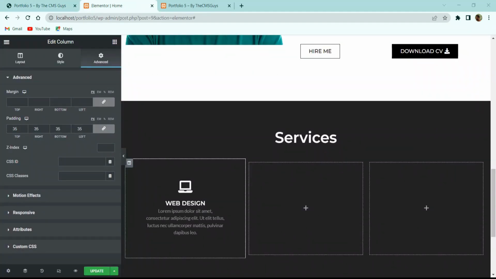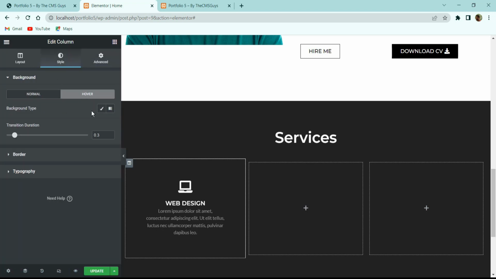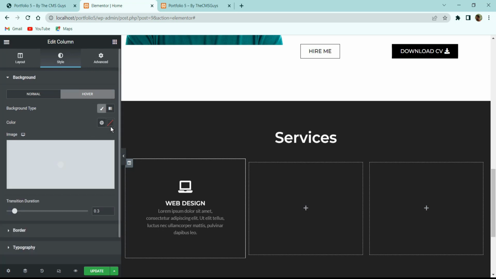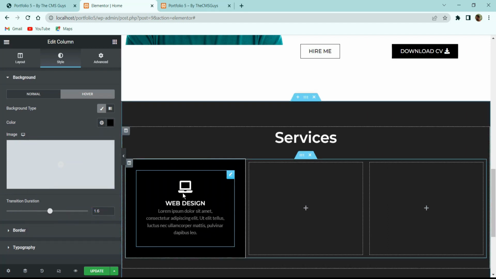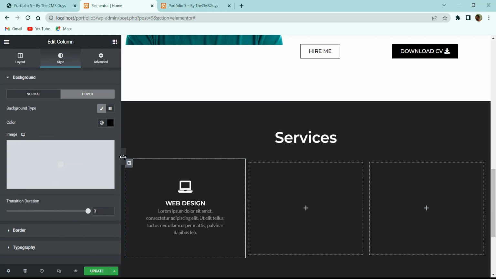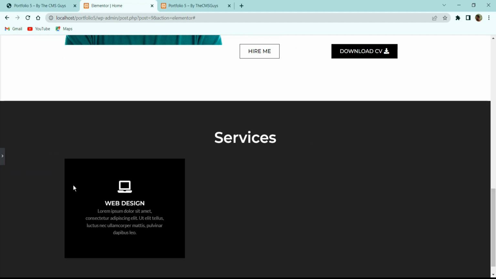So for that, again we have to go to this style tab, and here you have this background on hover. So you can set this background on hover option and just select this background type as classic, and let me give it a black color, and let's set this transition duration to 3. And here you can see when I am hovering over it, this is how it's going to look, and we are done with this.